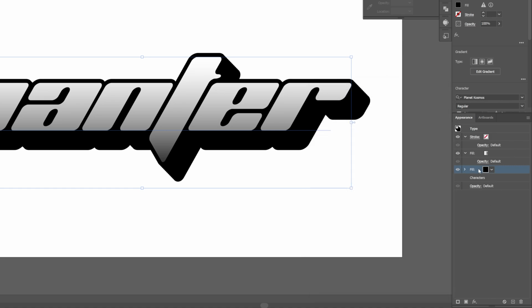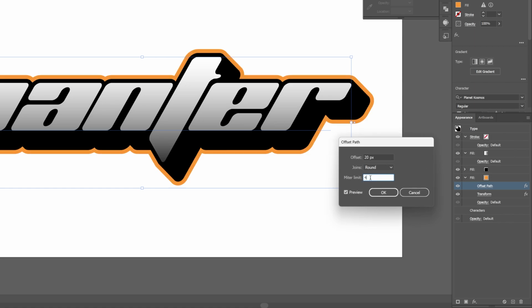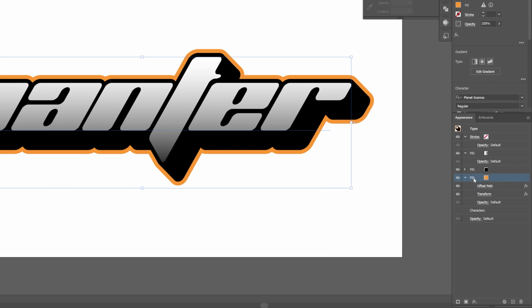Now let's go to this black fill, drag it to the plus to create a new duplicate. And let's go to the bottom fill. I'm gonna change the color, for example, to orange. And let's open up the fill. And I'm gonna go to the offset path, click on it. And I'm gonna increase the offset to 20. So this way we're gonna make some nice stroke outlines. Click OK.